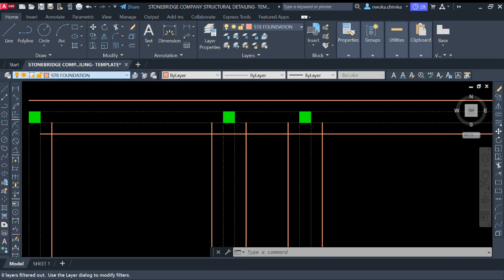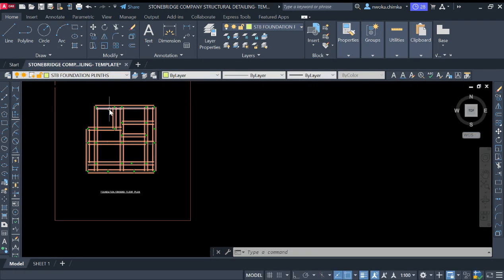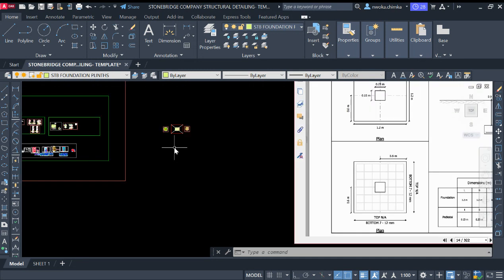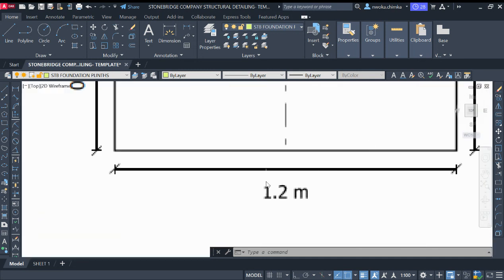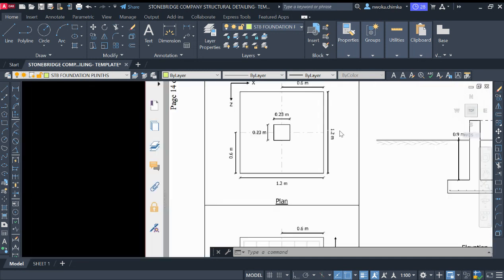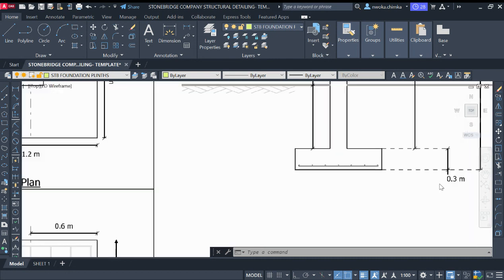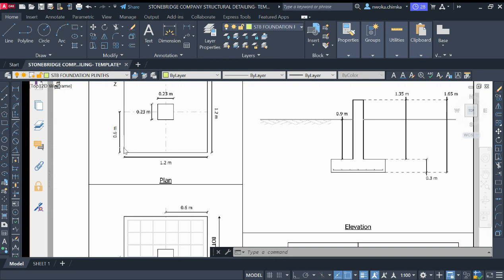So click on this, and then go to this layer, STB foundation plant. Click on this to activate this layer. Knowing that from our design report right here, the footing size is 1.2 by 1.2 meters, by the depth of 0.3. But for now, we are only working with the dimension, length, and the width.